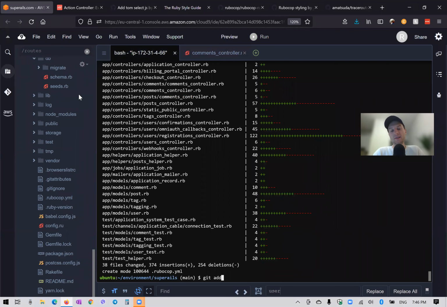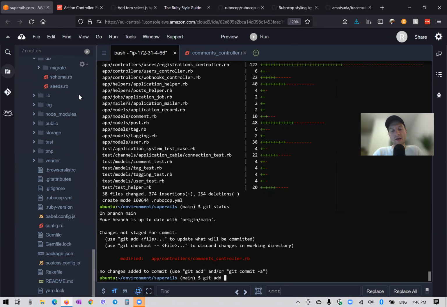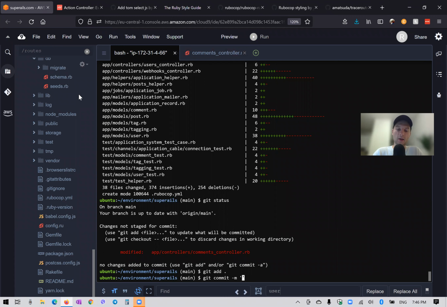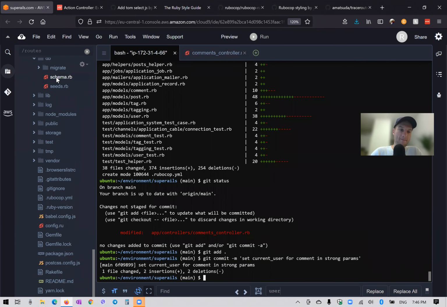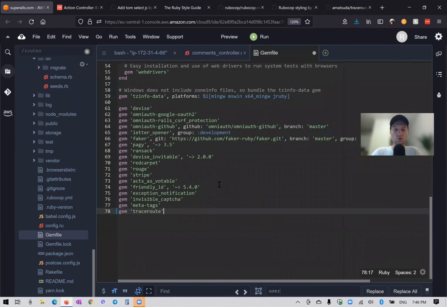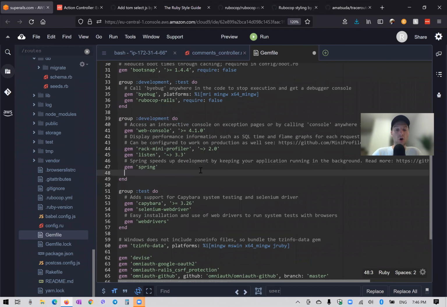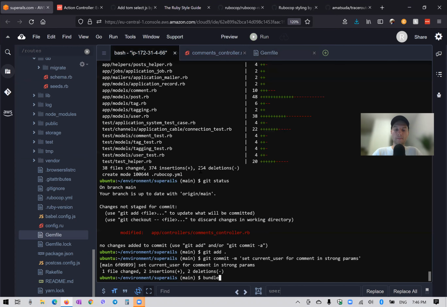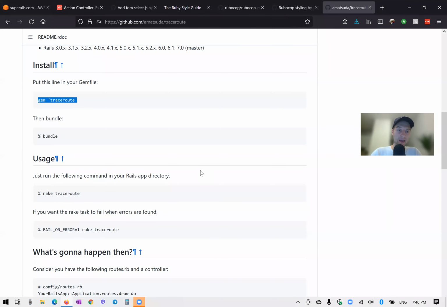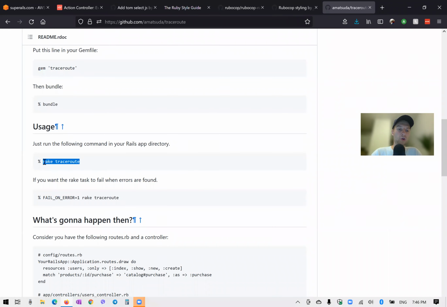So I would first say git status, git add all, git commit main, set current user for comment in strong params. Okay, and now I would go to the Gemfile and add this gem traceroute. Actually, I would add it inside the development environment only. So gem traceroute, bundle. And how do we run it? Let's say rake traceroute.